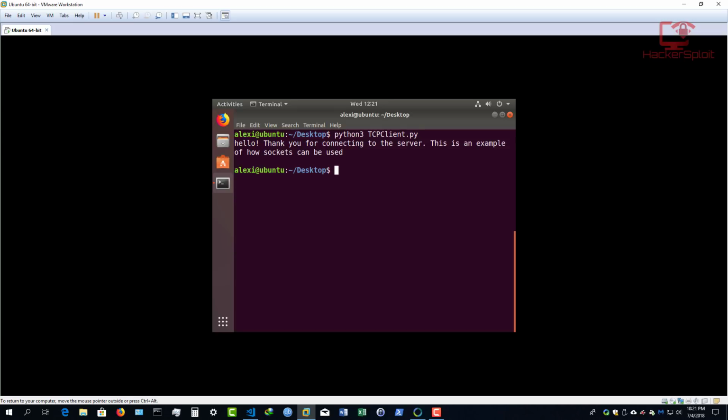We were able to get the message, hello, thank you for connecting to the server. This is an example of how sockets can be used. Now, of course, this does not look very complicated, but in essence, we have been able to send a message across. Now, again, a lot of you suggested that I create a chat application, and I was thinking about that. And you know what? I think I will have that as one of the next projects that we'll be working on. That'll really make it awesome, especially if it was an instant messenger type of chat.